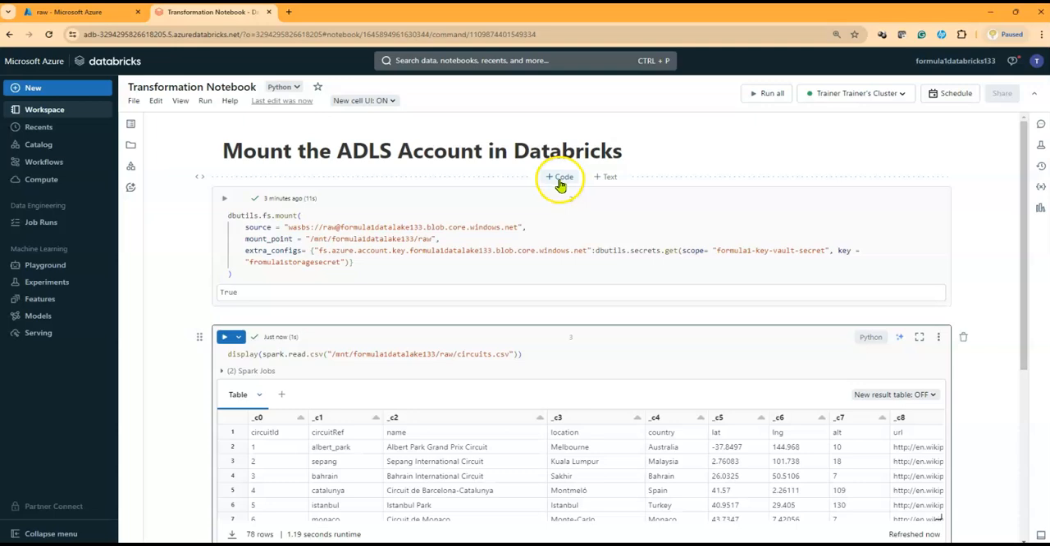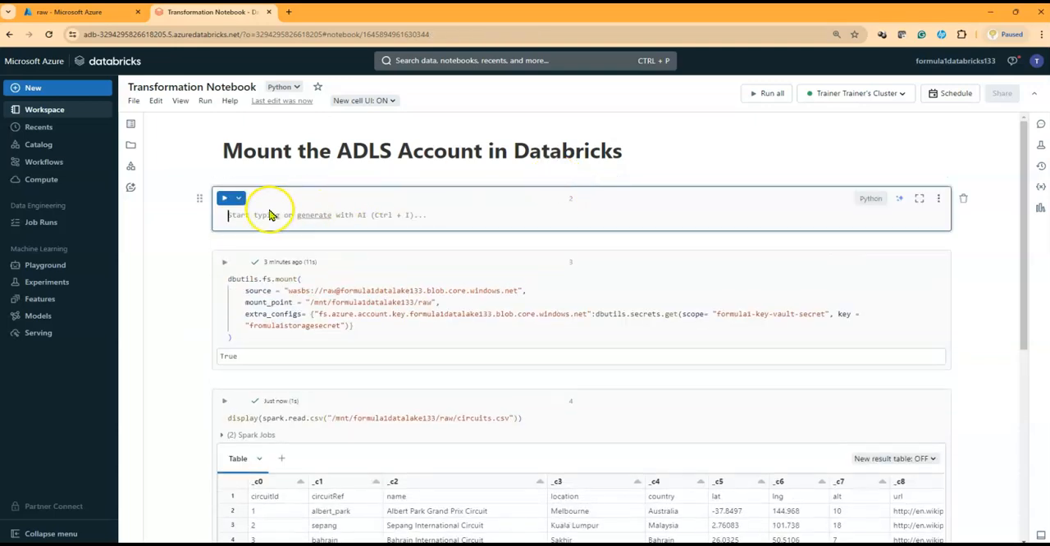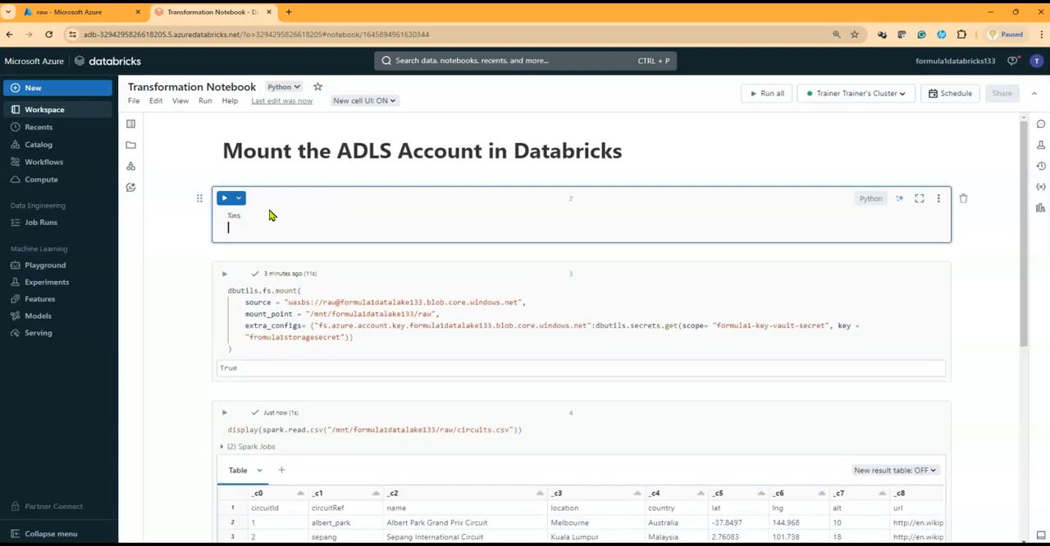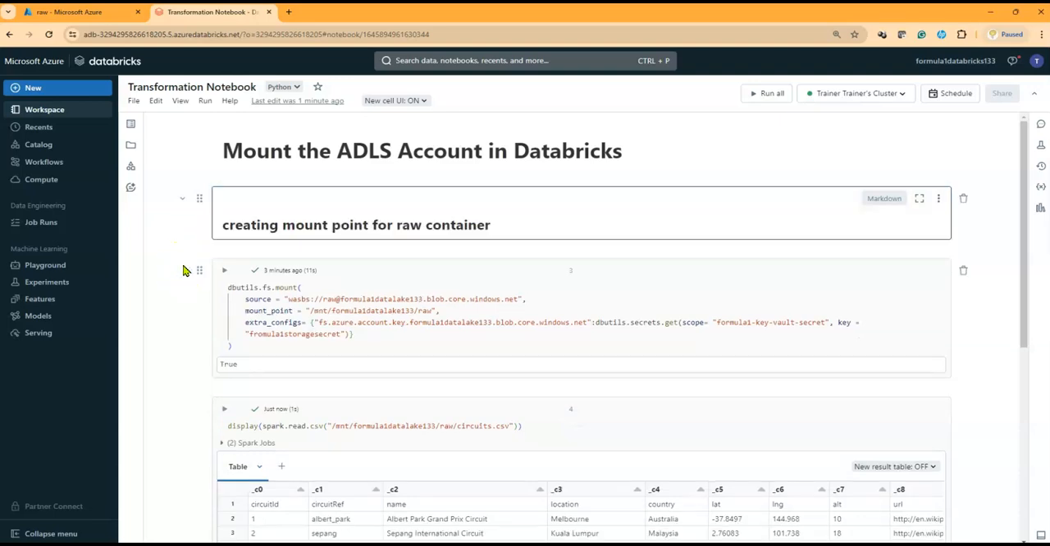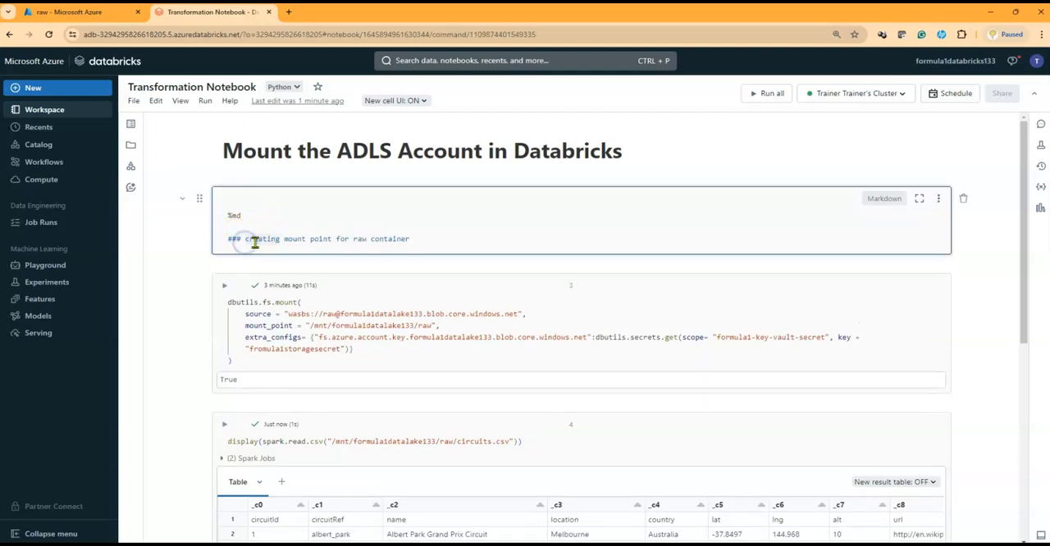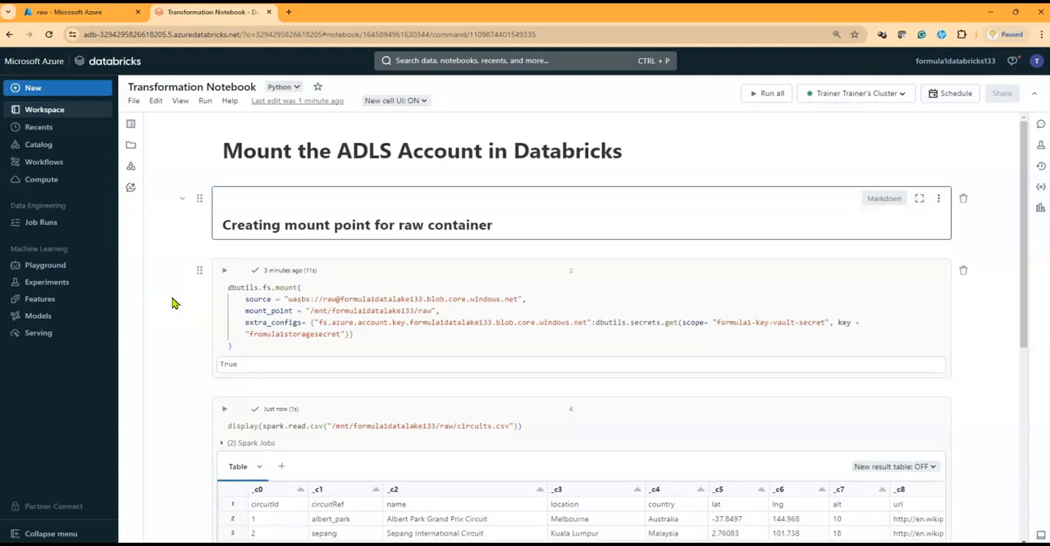Meanwhile, I will add one more code cell here, and then a markdown. In this markdown, I will use three hashes, or three sharps, and it's about creating a mount point for the raw container. Actually, we require mount points for the other containers as well, because we have three folders. For all these three folders, we need to create three different mount points. So I am going to perform the same task right here.